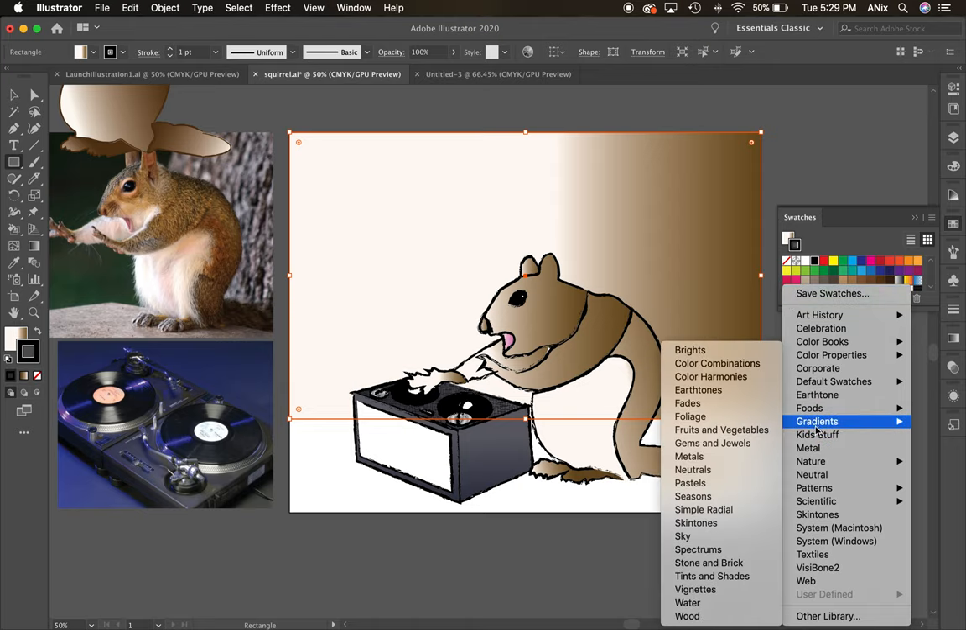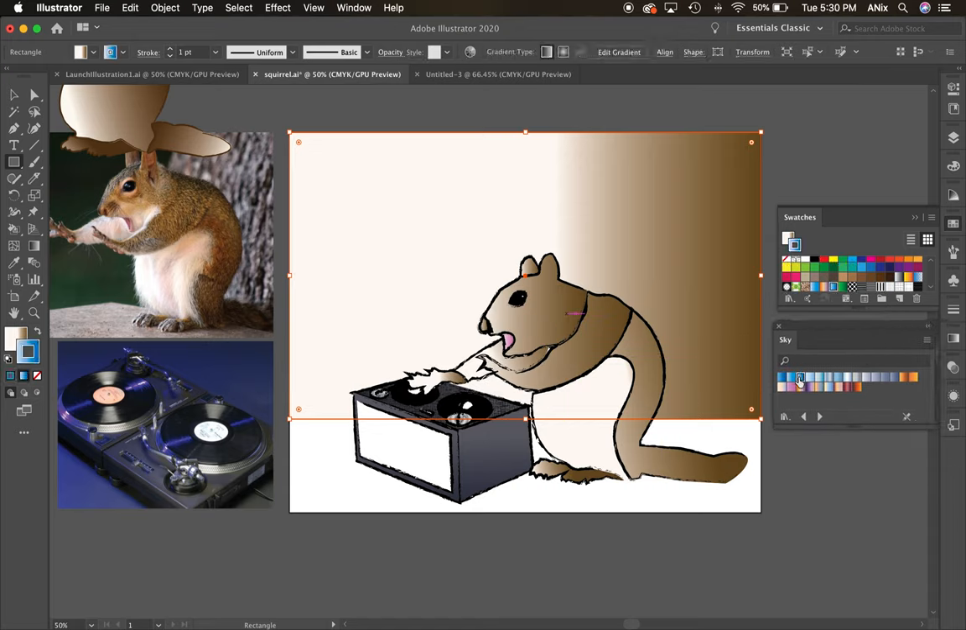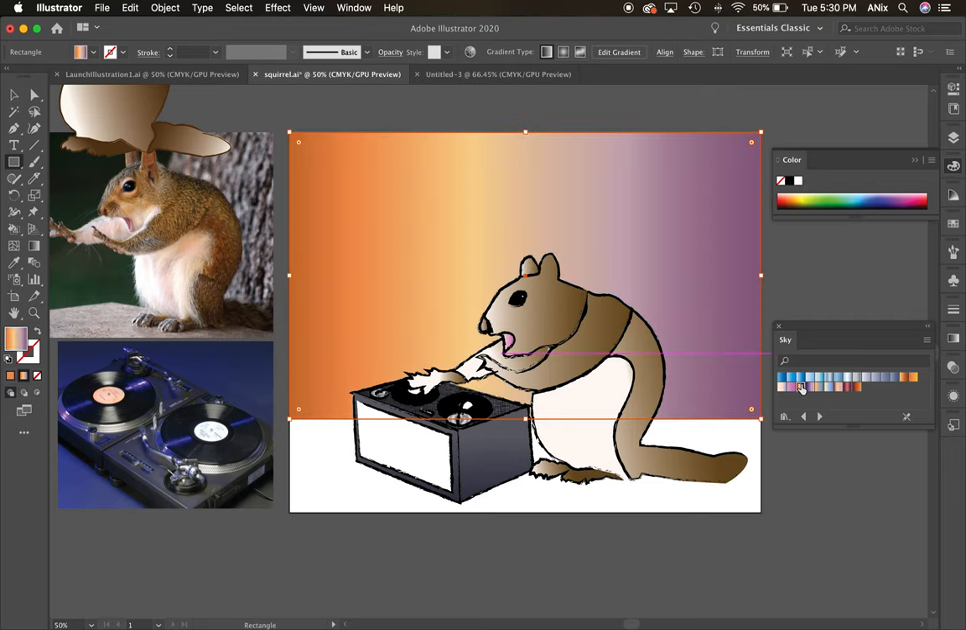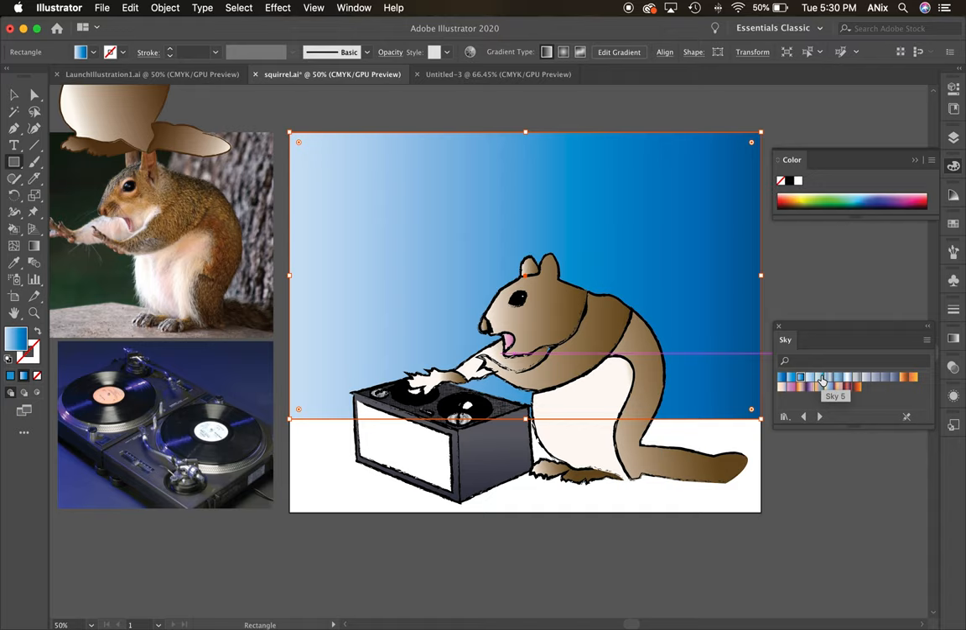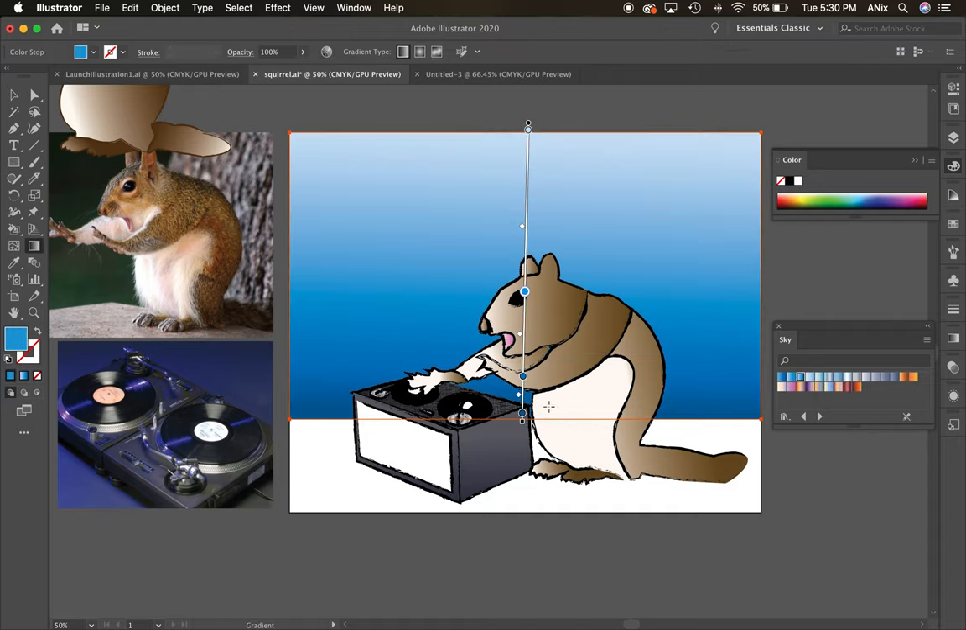Going to go down to gradients and I'm going to choose. Oh, look, there's one for sky. So I'm going to pick some sky gradients and I'm just going to go ahead and pop that in there. I can make it look like a. Oh, look at this. I changed my fill. I'm sorry. I changed my stroke and not my fill. Let me get rid of the stroke for right now. There we go. And I can make it look like sunset. I can experiment with different color effects that I want to put in there or that come up in that gradient. I'm going to take my gradient tool and I'm going to change the direction.